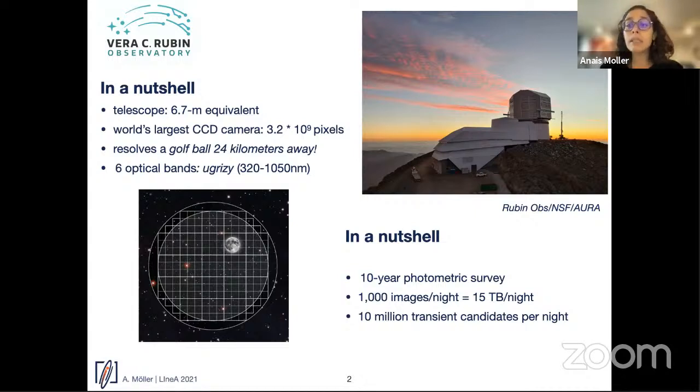Now, what will happen is that LSST will image the southern sky during 10 years. 90% of the time will be for a survey called the Wide Fast Deep, which is basically scanning the southern hemisphere. And then you have mini surveys doing the galactic plane, or also the deep drilling fields, which is something that we have been using a lot for supernova science.